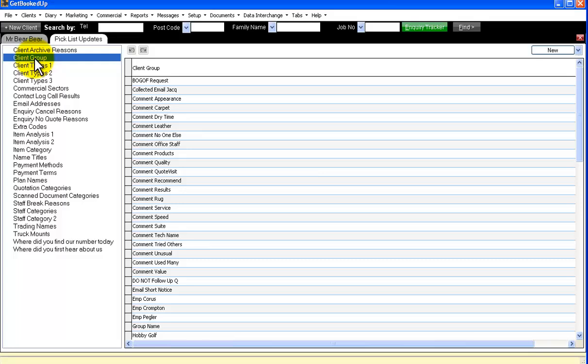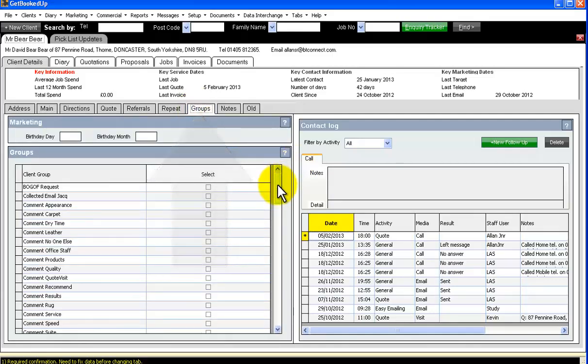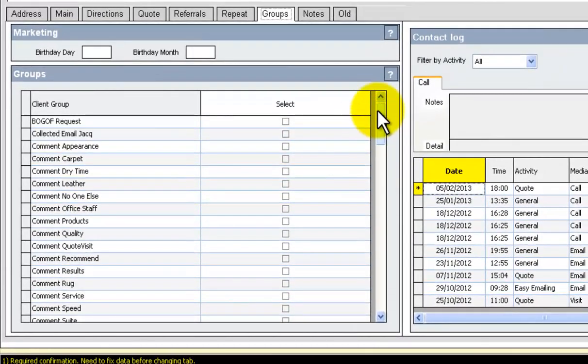I'll talk a little bit about this actually, because this is a very powerful part of the software. The client groups are a section in the client's record. If I show you here, on the Groups tab. Now this is just marketing groups, or whatever group you want to call this, however you want to title them. We call them marketing groups generally, that you can tick that the client belongs to. And the way you can use these, for example, we've got quite a few in here where the client groups start with comment. So we've got comment appearance, comment carpet, comment dry time, comment leather, comment no one else, comment office staff, comment products. And we've set all those up, and you can do the same as well.